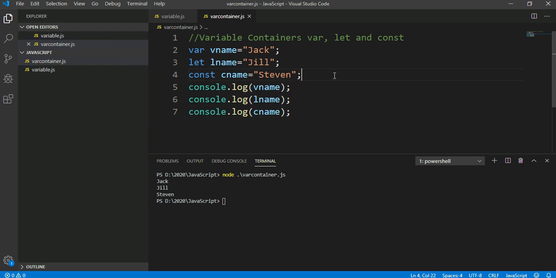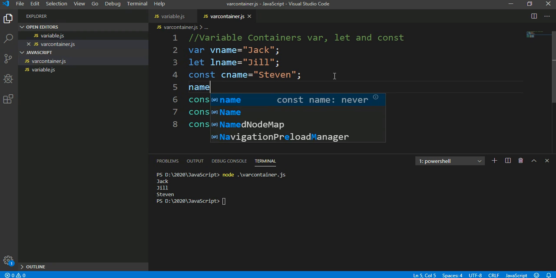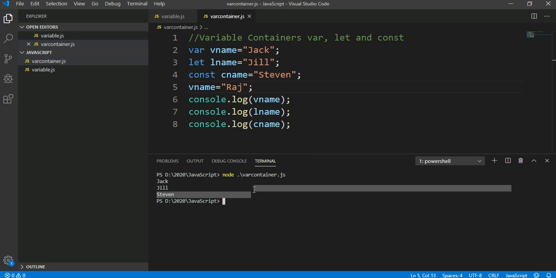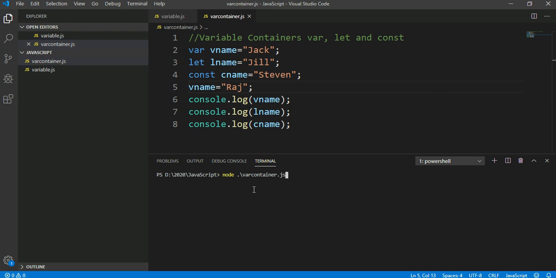Okay, what I will do is I will try to change the var name here. vname is equal to Raj. Okay, so let me save this and then run it. Var allows us to change the value.